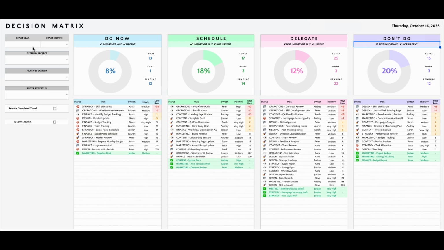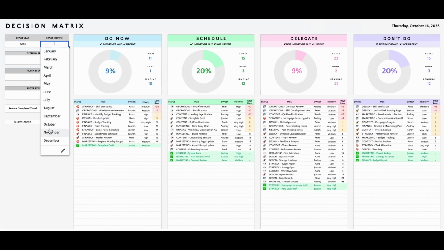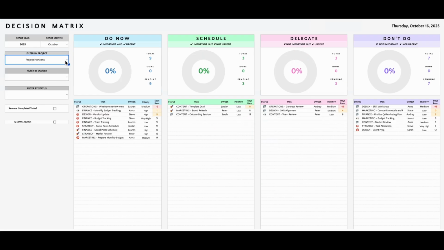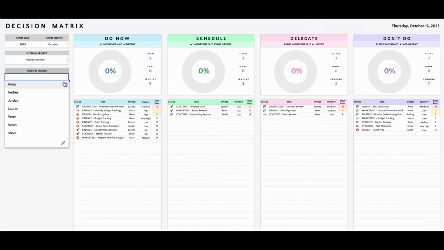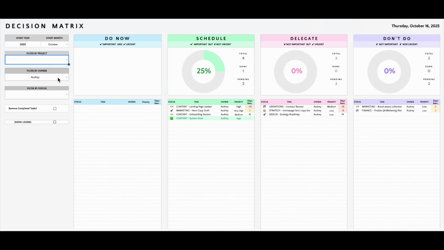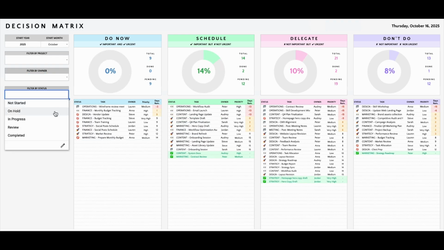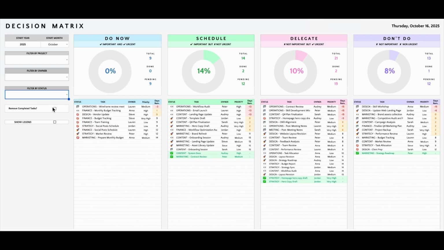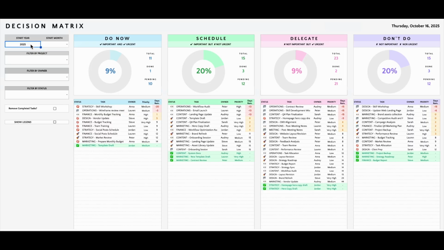Use the filter section to adjust which period of tasks to display. Display tasks from a specific project. Show only tasks assigned to a selected team member. Filter by status, for example only showing completed tasks. And display the legend to see what statuses are mapped to the emojis. This matrix updates automatically whenever you modify tasks, perfect for weekly planning or team meetings to identify immediate priorities.